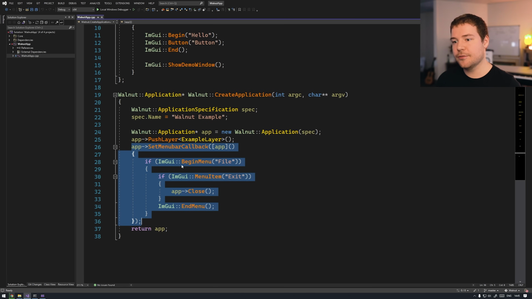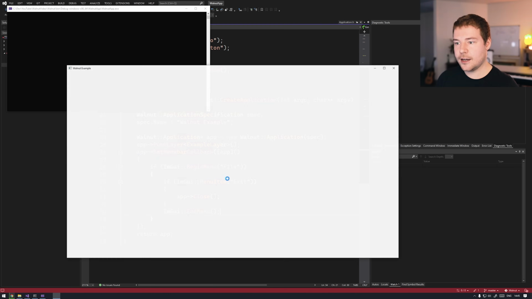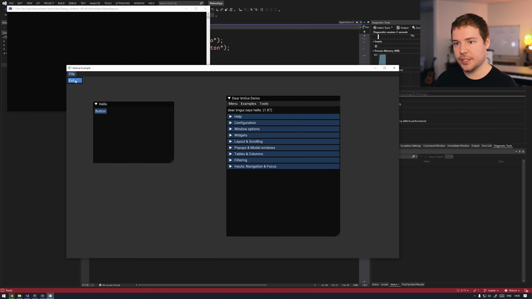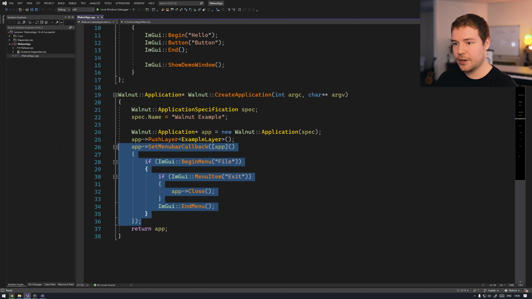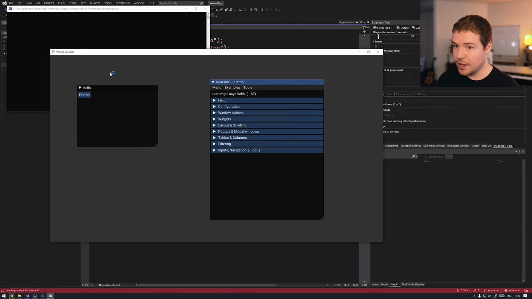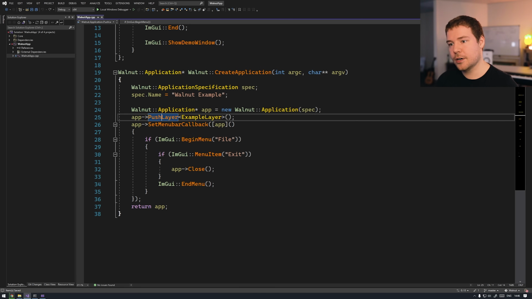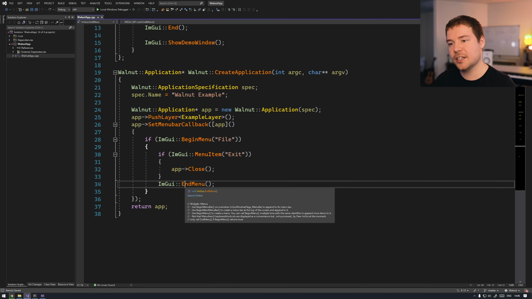And then optionally, if we want, we can set a menu bar callback. This is what actually adds that file menu here, which we have with the exit button. You don't have to have a file menu. If I just delete this and run it again, then you can see we just have no menu bar. And that's basically it. This function is just responsible for setting up the application, setting any settings you might want, and obviously pushing layers, the menu bar callback, that kind of stuff.